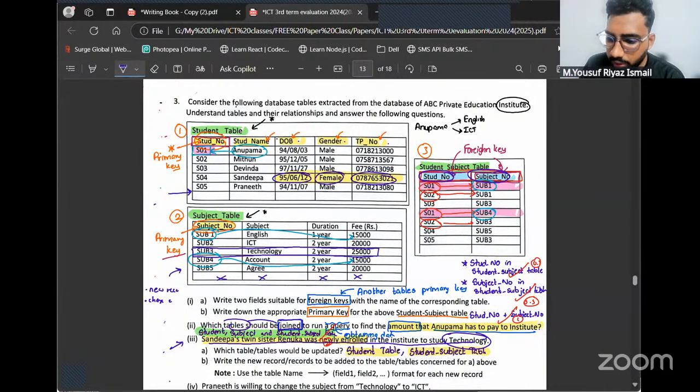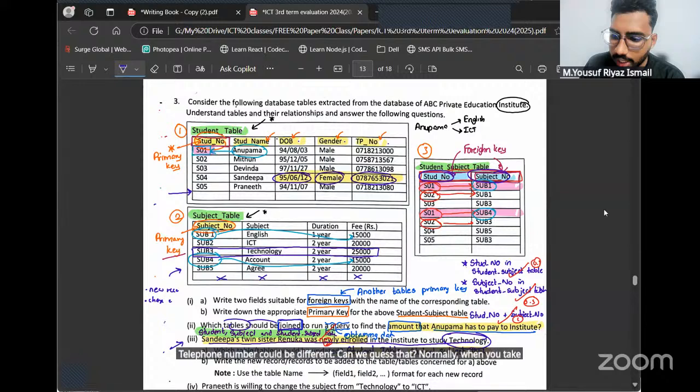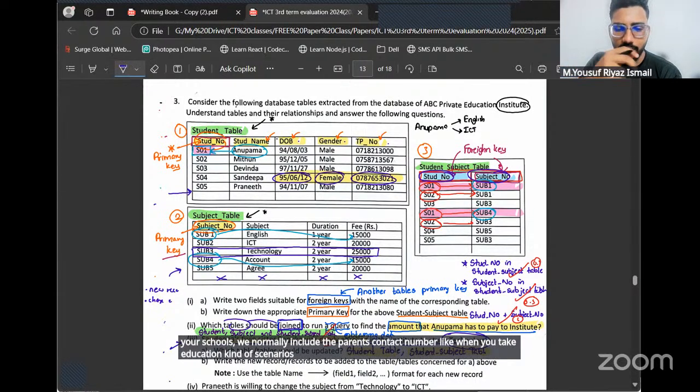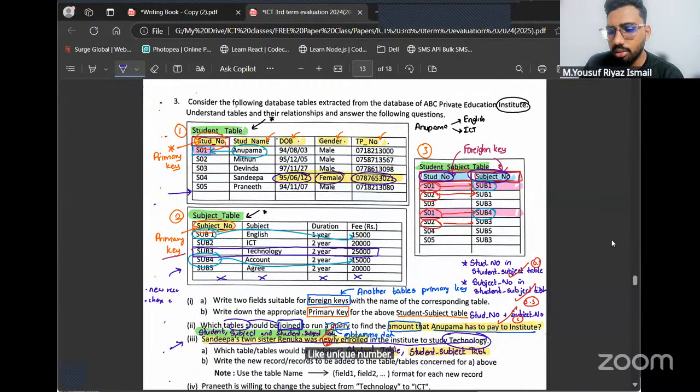Telephone number could be different now. Can we guess that? Normally, when you take schools, we normally include the parents' contact number. Like when you take education scenarios, after you become bigger, they give you a unique number. So in this situation, we are going to consider that, let's say it's the parents' number, something like that.